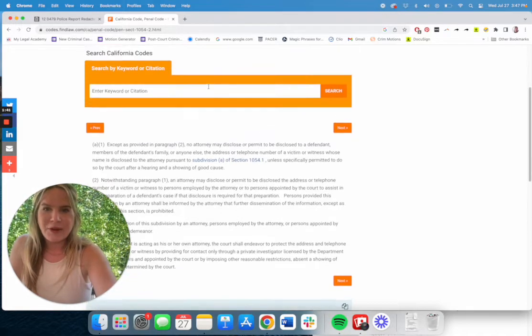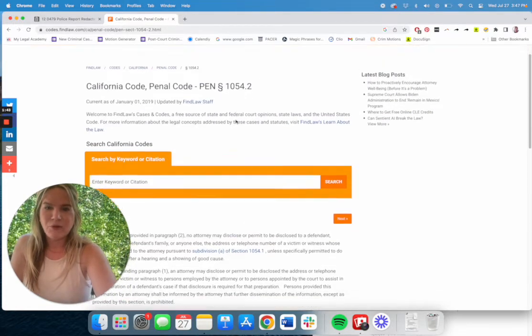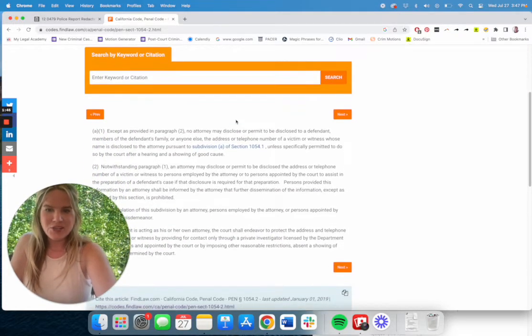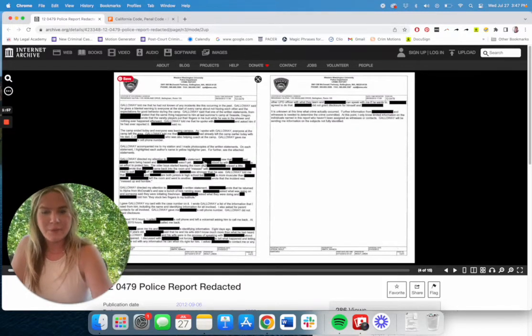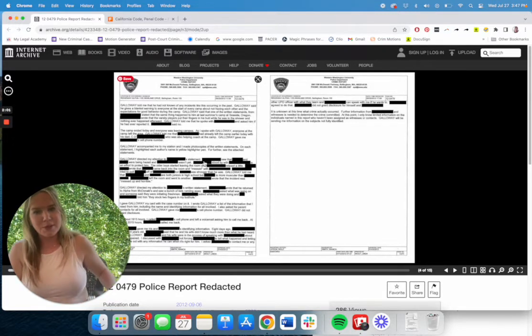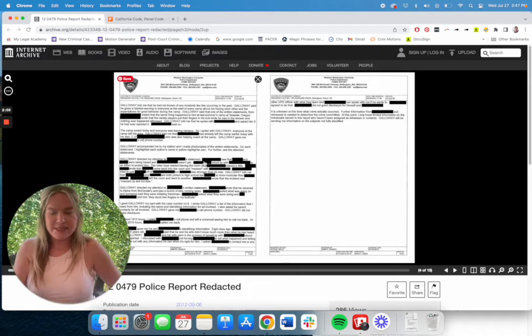Now, this is from Penal Code section 1054.2, but case law takes it a little bit further than this, and the safest thing for attorneys to do is also just redact their full name. If there's a social security number, driver's license number, anything like that in there, any personal information of theirs, the best practice is to just redact that.